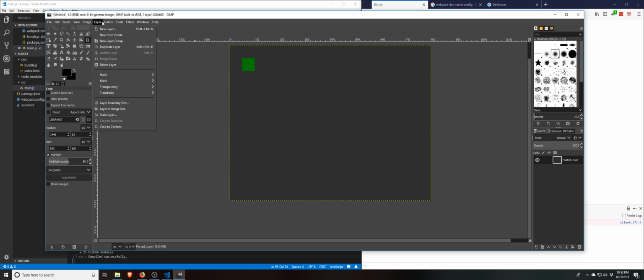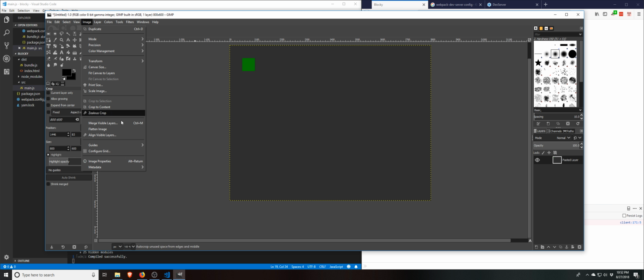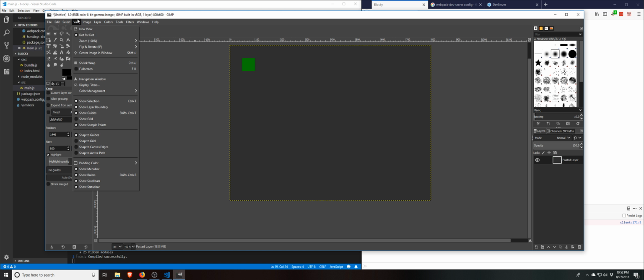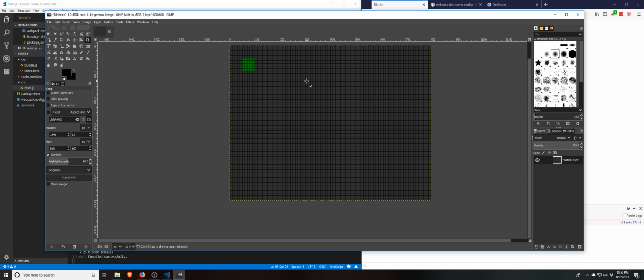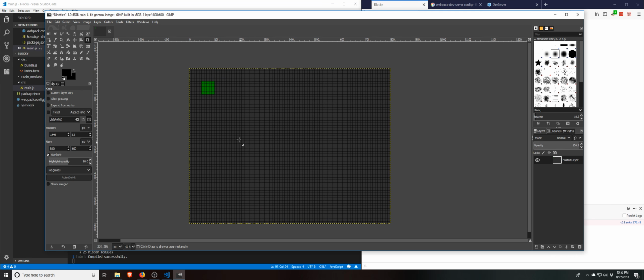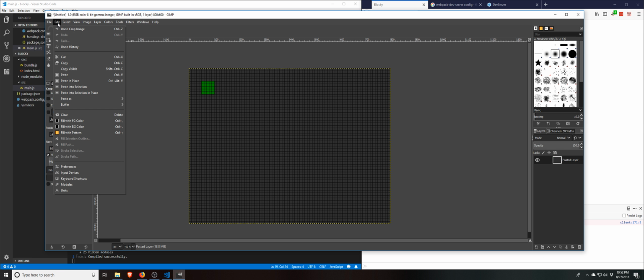So now we can say, I gotta find where it's at here. Configure grid, no guides. Here we go. View, show grid. What a beautiful grid we have there. Edit.